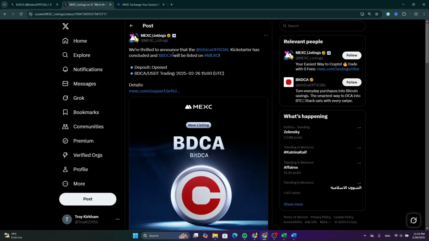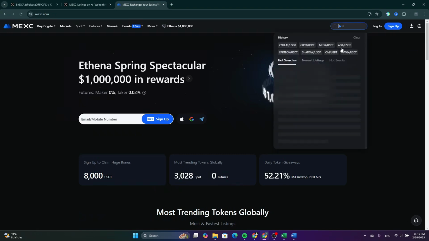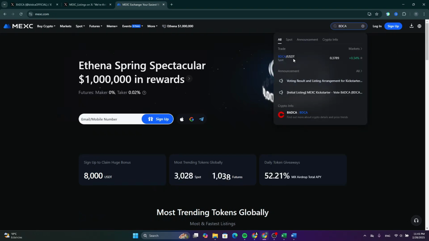Now go back to this post and just copy the token symbol. Now after that, what you need to do is paste it in the search, and you will be able to see this pair. Click on it.